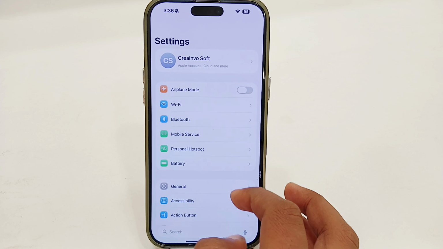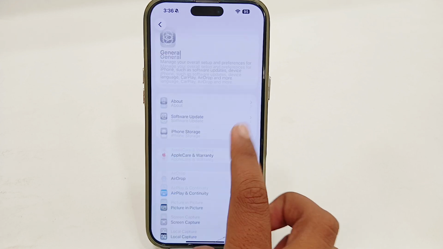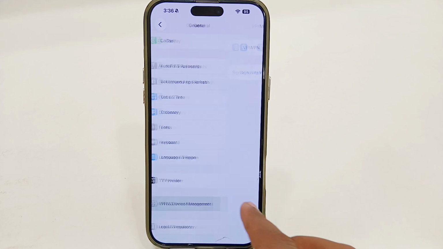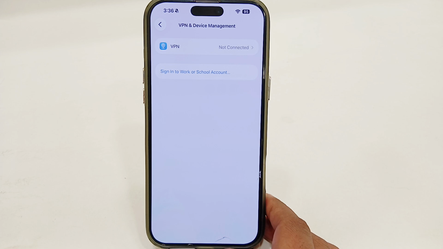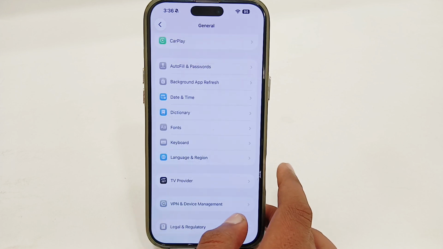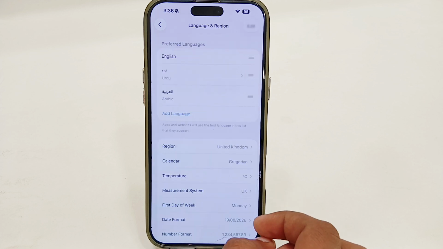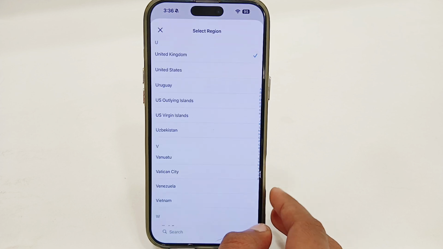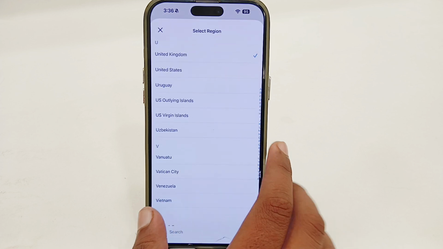Then go to your settings app here, go to general here, go to VPN and device management, and you just have to make sure that you're not connected to any kind of VPN. If you're connected, just try to disconnect. After disconnecting your VPN, you have to go back, go to language and region, select region, and select your own country or region in which you're living.